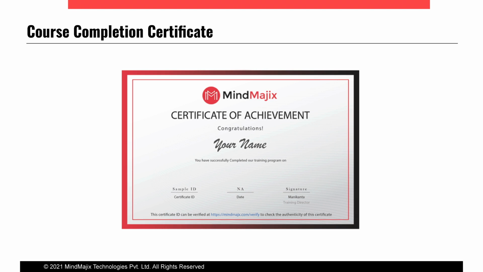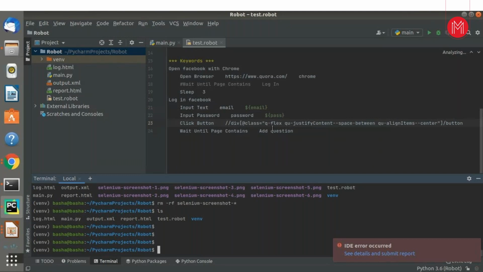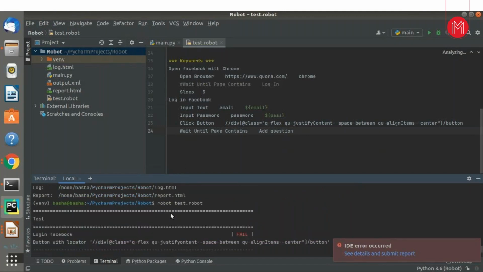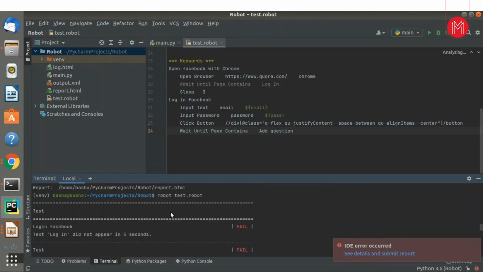As I told you, I will make you walk through real-time code so that your understanding will be much better. I used PyCharm as our IDE to write our Robot Framework. In this course, I will explain how to install PyCharm and how to install the required Robot Framework packages. You see here, I already installed a few packages.